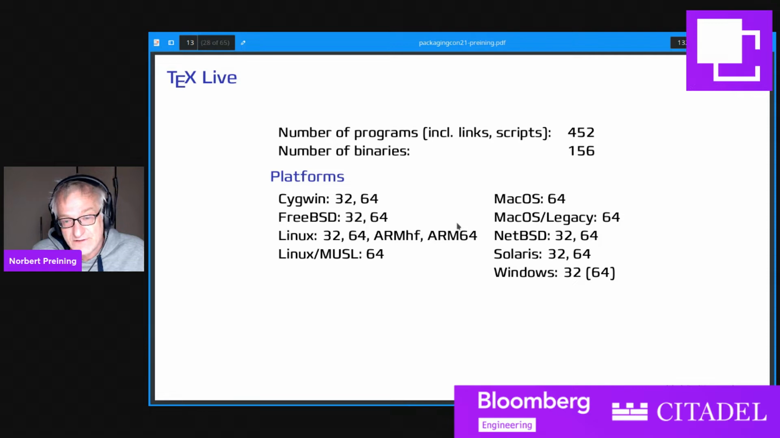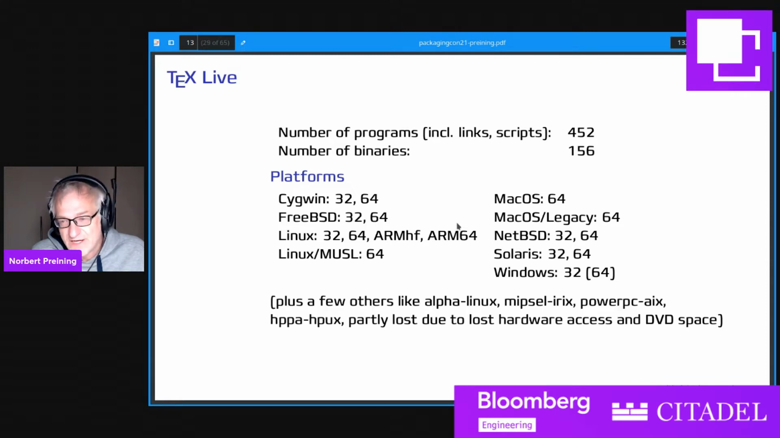And we support at least these out of the box on the DVD: Cygwin, BSD, Linux in all kinds of variants, Linux with musl, macOS, old macOS, Solaris, Windows, and we have several others that normally don't fit on the DVD, like Alpha Linux, MIPSEL, IRIX, and HP-UX. Some of them actually got lost over time because we don't have the hardware anymore. But all of them are supported in principle. For many of them, there are still binaries in the online network, but not on the DVD anymore.